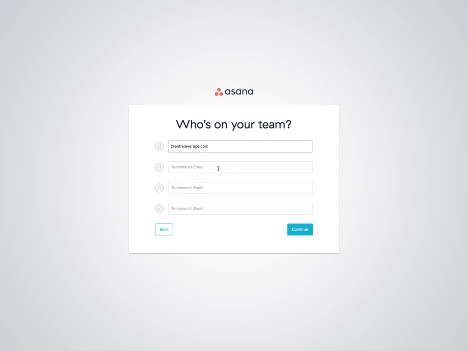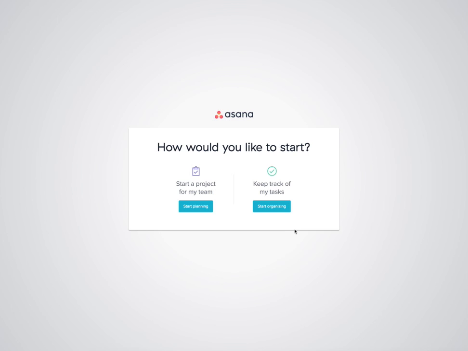In this screen, you can add any necessary team members that you'd like to add. I'm not going to add anybody at the moment, so I'm just going to click continue. And we're going to choose to start a project for my team.